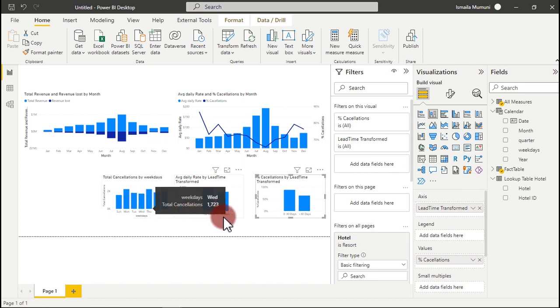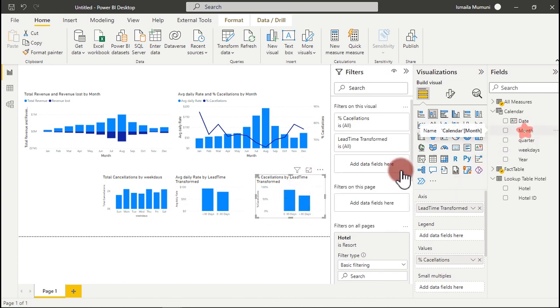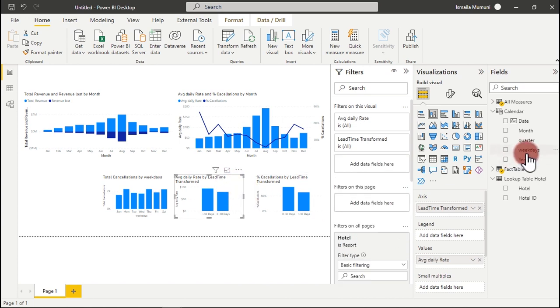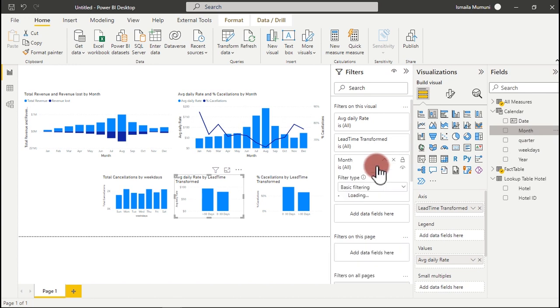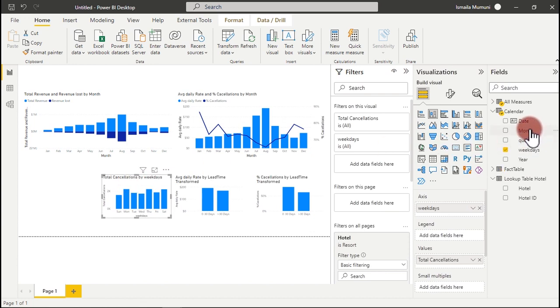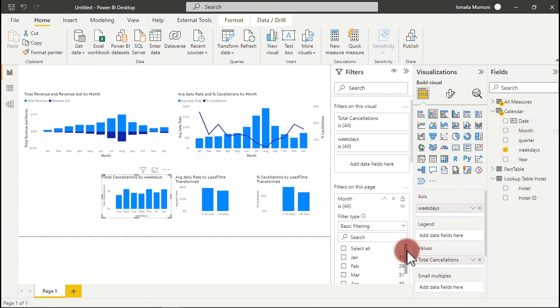So the one we're going to use is filter on this visual, and what I want is the month. I'm going to drag the month and have it right here. Now we have to select two months, which are July and August, so it only has effect on this. I'm going to do the same thing to this one as well. I'll drag the month right here, and quickly select July and August. We can do the same thing to this as well.